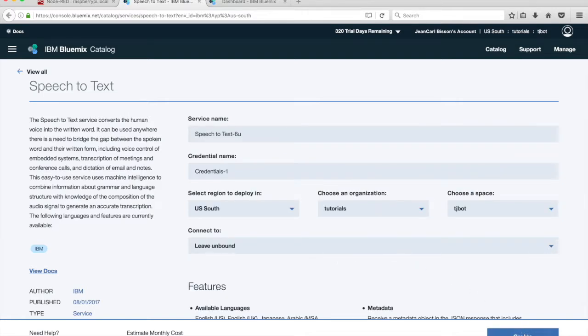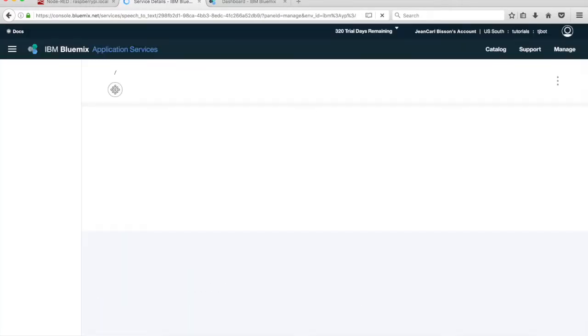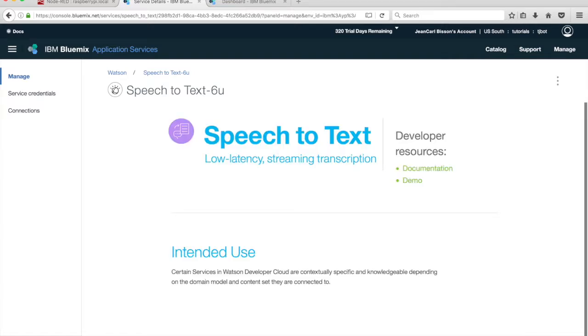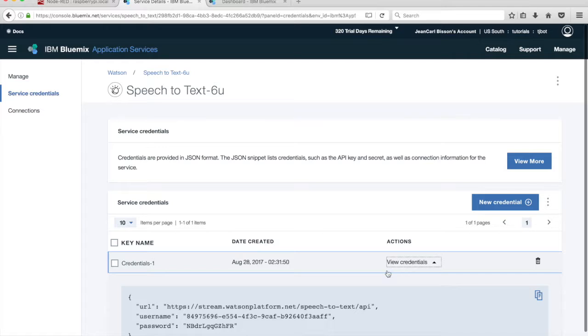Click on Create to create the Watson speech-to-text service instance. Each Watson service has separate service credentials. Click on Service Credentials in the menu on the left. Click on View Credentials to display the credentials. Copy the username and password into the input boxes under the speech-to-text section.